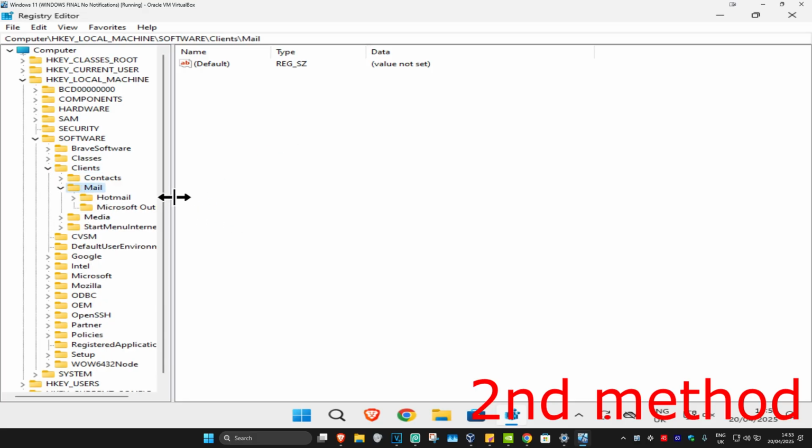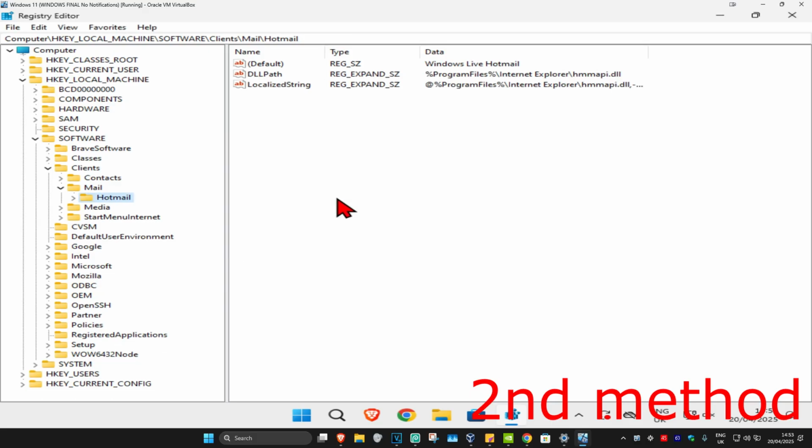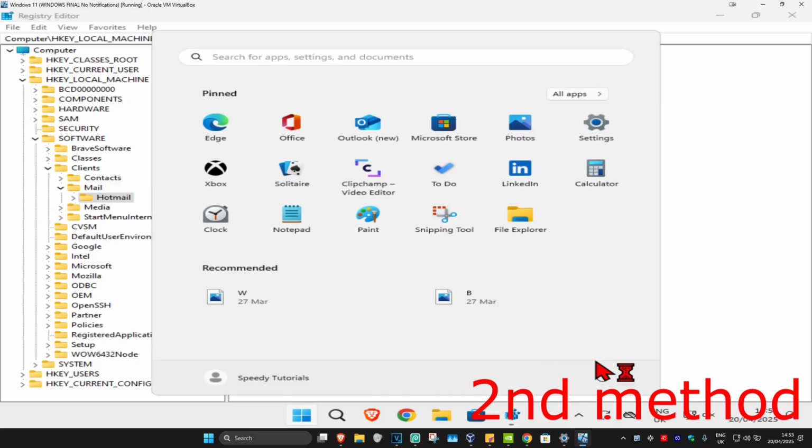I'm going to make this a bit bigger. You should now be seeing Microsoft Outlook right here. You want to right click on it and then click on delete. And then click on yes. Now you just want to restart your computer. And then the problem should be fixed.